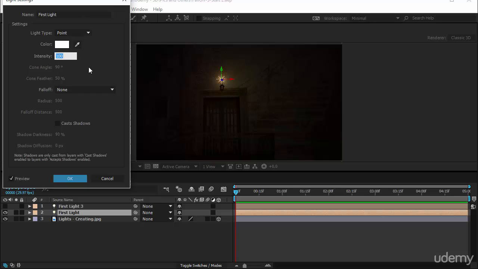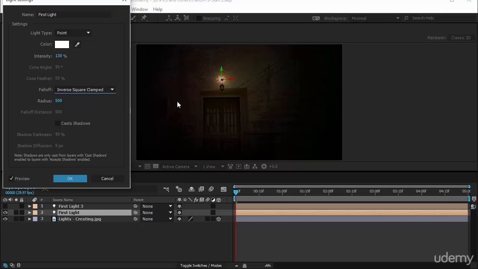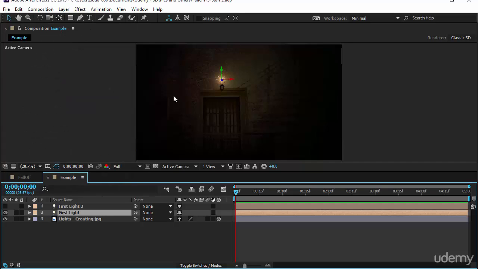Let's put the intensity at 130 and give it a fall off inverse square clamped. You notice how it's changed. It has become more natural. It's like a bulb hanging, and if I press OK, it stays there, and it's like you have a bulb just floating above the door.